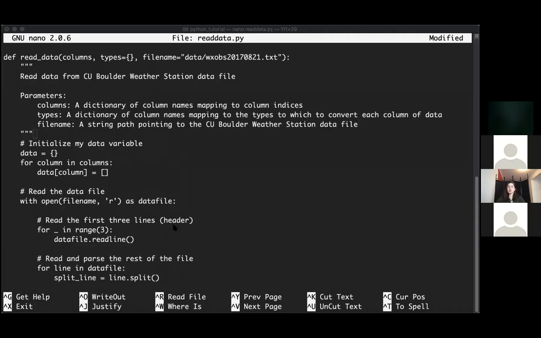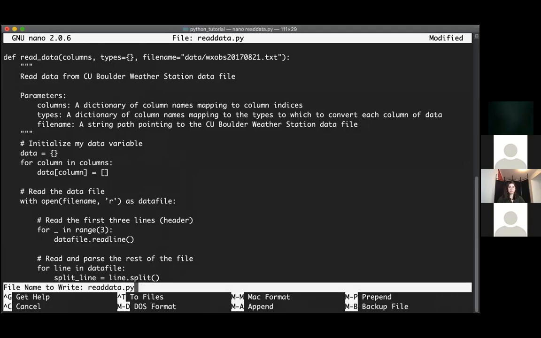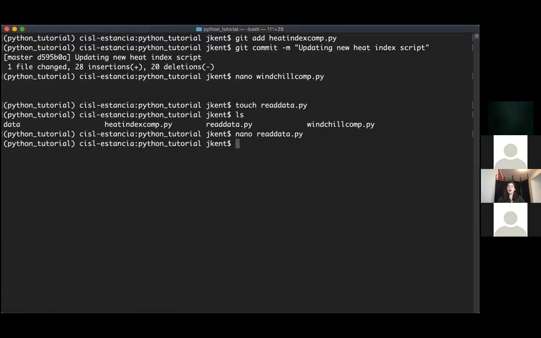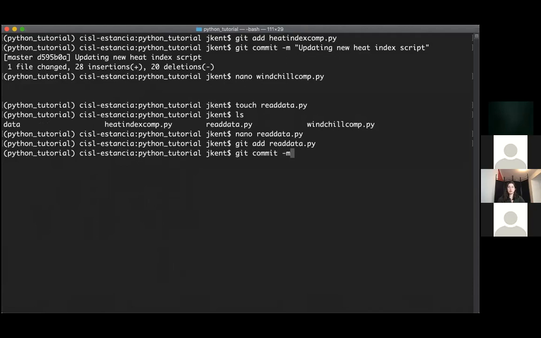Okay, and with that, I am going to exit this file. Save it. And do a git add now that we have our new module. So git add read data.py, git commit -m for message, adding new read data module.